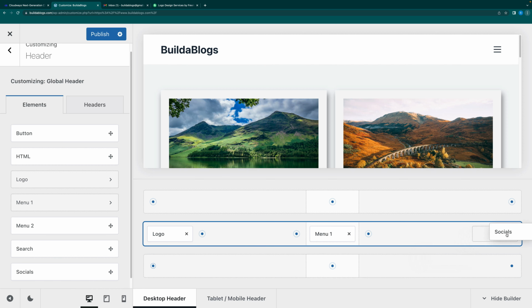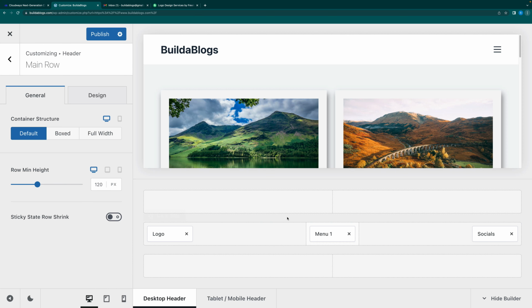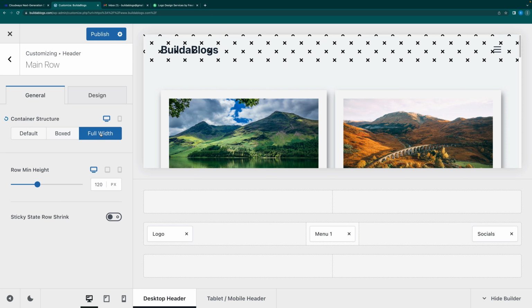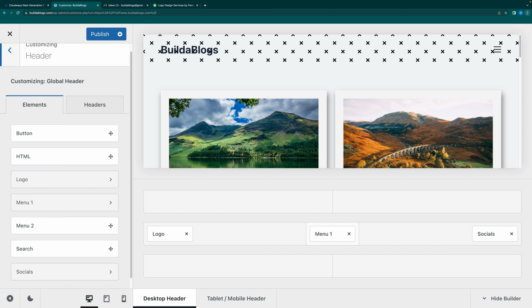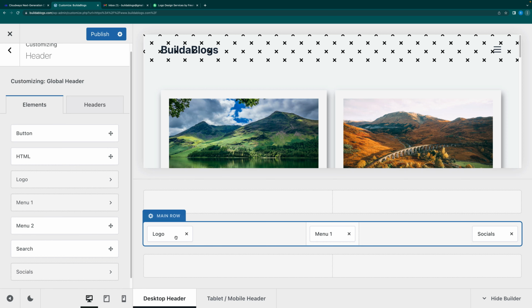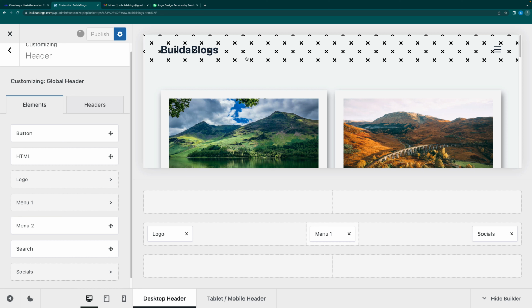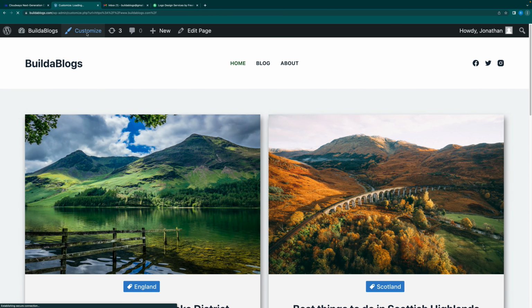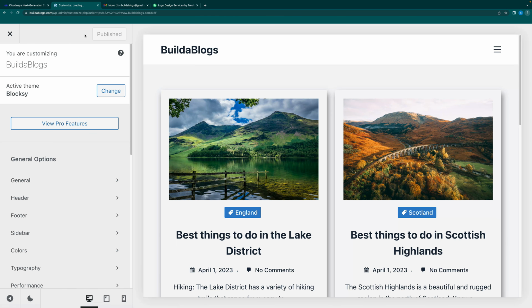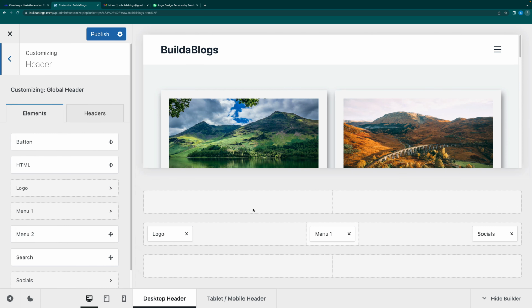And I'm actually going to add some socials in. If you click on main row, for example, you can change the structure. So you could say it was going to be boxed, you could say it was full width. I actually like default. Not sure why it's doing those X's, but not to worry. And then we'll actually just click publish and we'll come back in and see if that disappears. So then if we click customize, yeah, thankfully that's gone. Click on header.